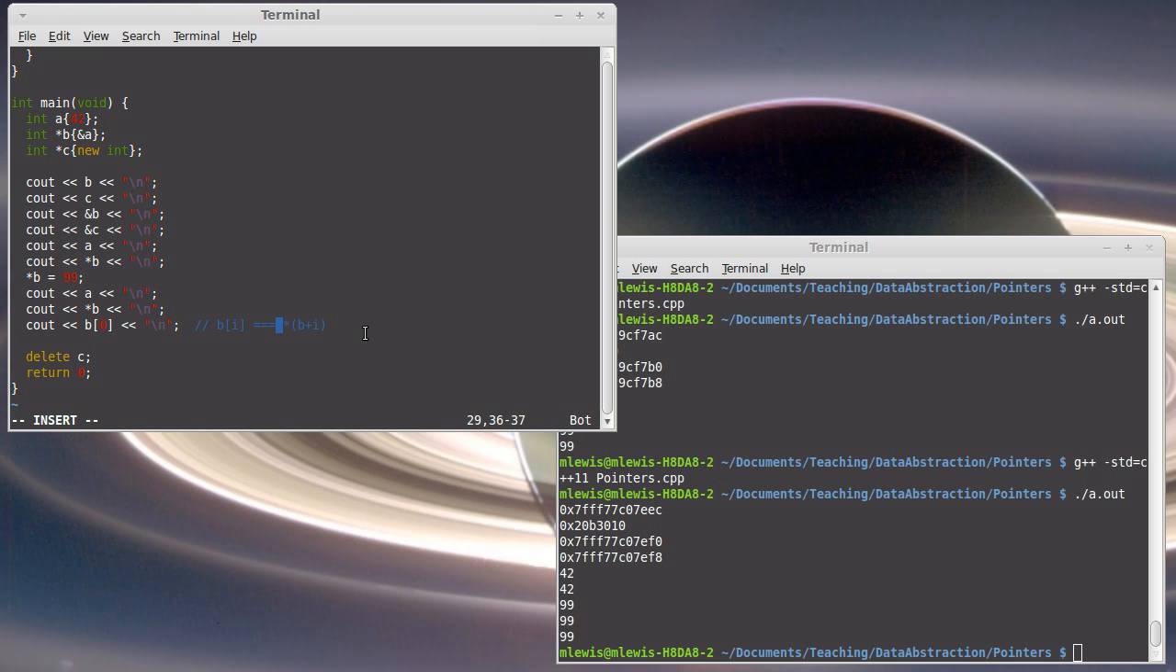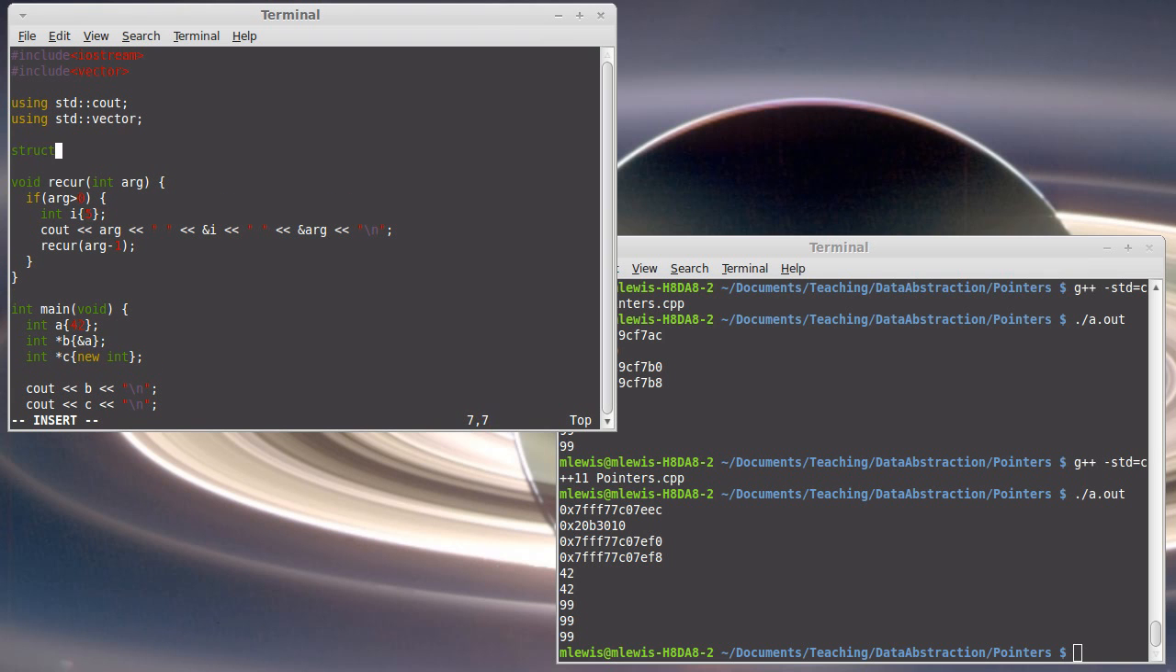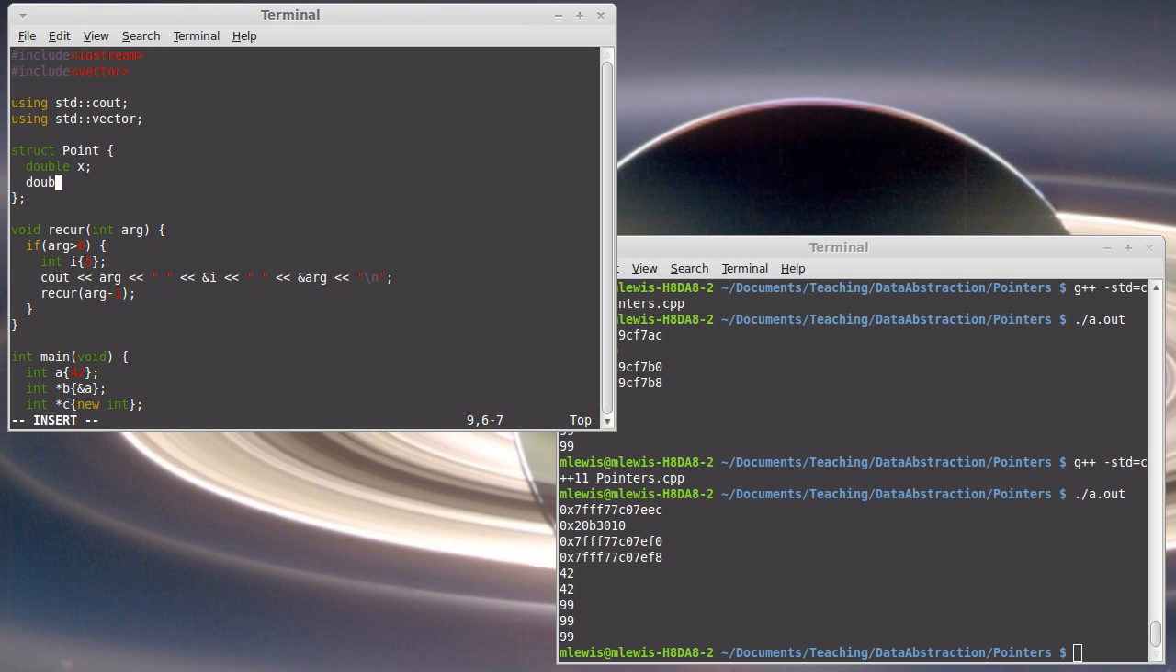There is another piece of syntax that basically gets translated into something that has a star inside of it. And this is significant when we have structs and classes. So let's go ahead and declare a struct point, which has a double x and a double y inside of it.